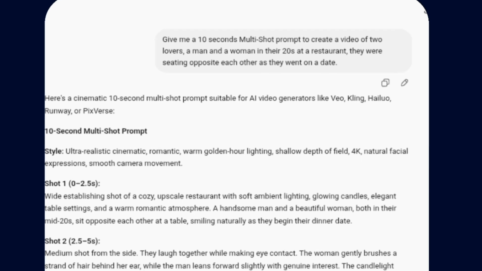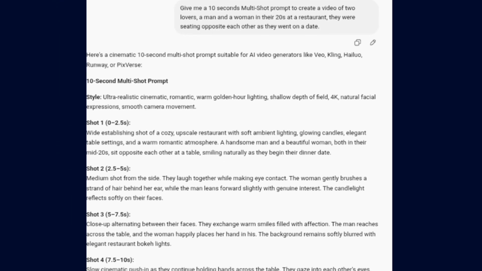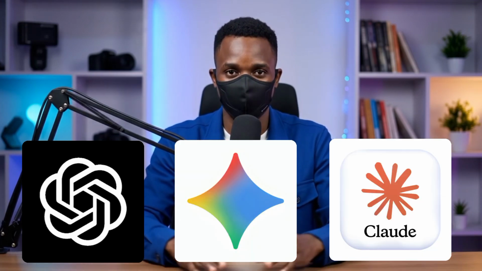If you have dialogue for the scene, you can also add it to the imagination you want to give to ChatGPT. All you need to create your prompt is to explain to ChatGPT, Gemini, or Claude that you are trying to create a multi-shot video. Tell it the duration and narrate exactly what should happen in the scene.